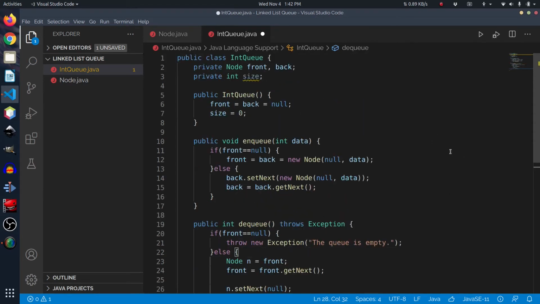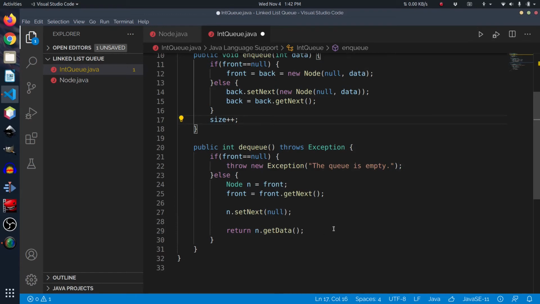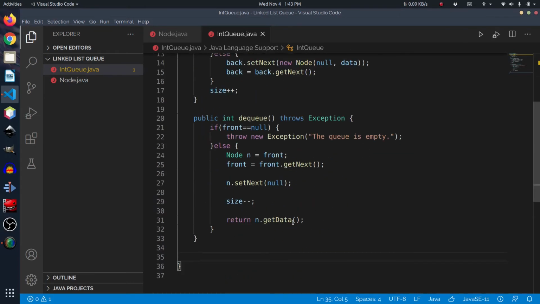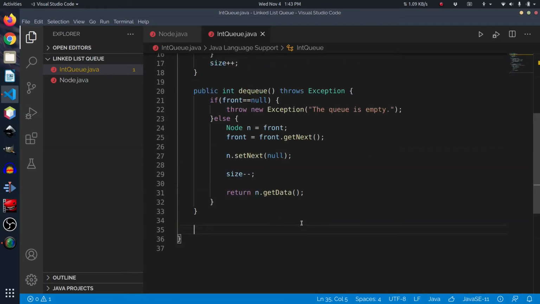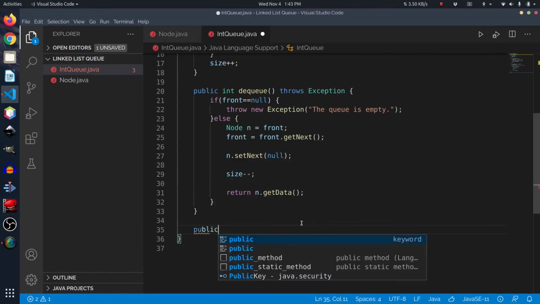Of course, since we do have a size property, when we enqueue, we are supposed to increment the size, and when we dequeue, we're supposed also to decrement the size, just like that. Okay. Now let's have a method that is going to display the contents of our queue. Let's just call this show, public. Of course, this is a void method.